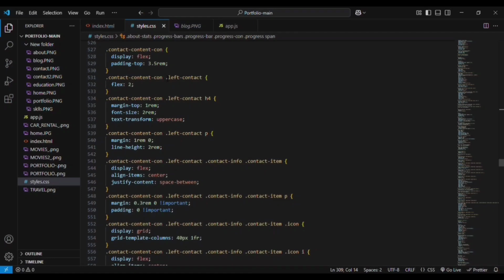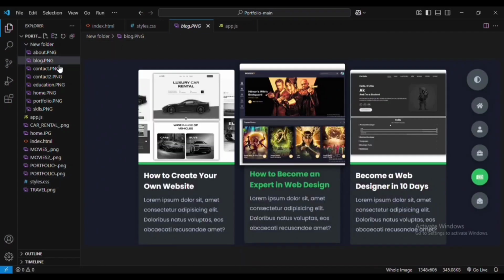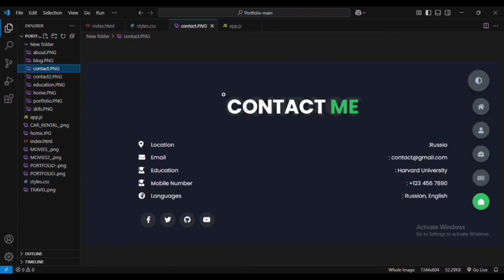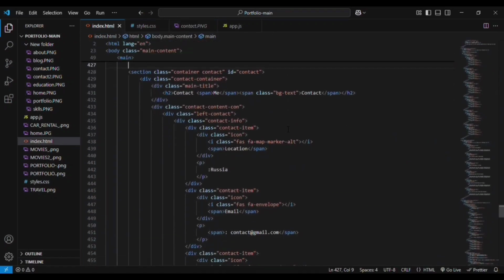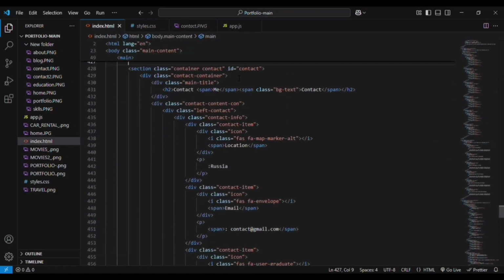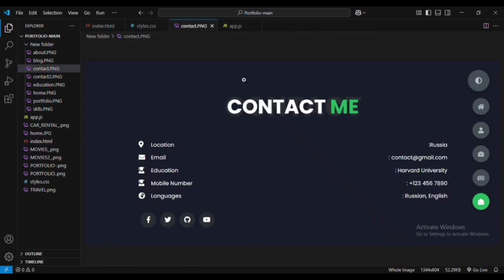Then we have the contact form. You can go to the contact. This is the contact me section. Going to the contact me section, we have the section, that is contact container. Then we have the div for main title with the h2 element, that is heading element, and span element for writing the name and text that we are going to have. You can see here contact me, and we have contact, which is light green color, which gives a 3D look to the website.